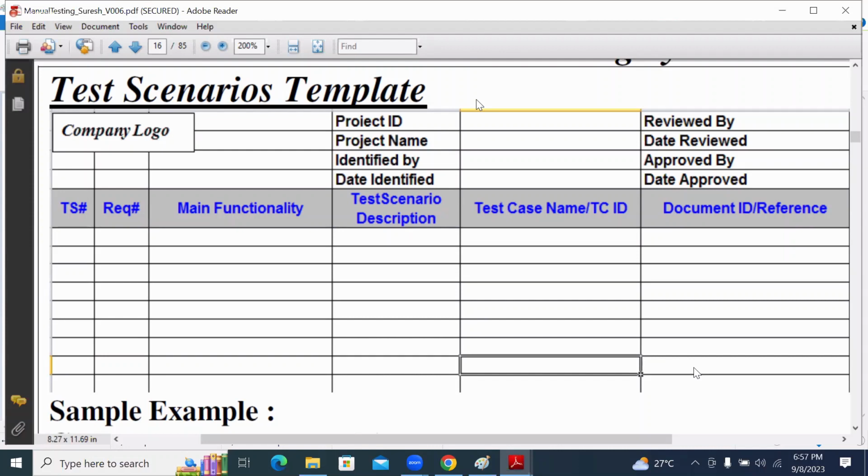Write the main heading, test scenario template. Under that, make a note of each and every one. I'll give the description. Make a note of the description one by one.